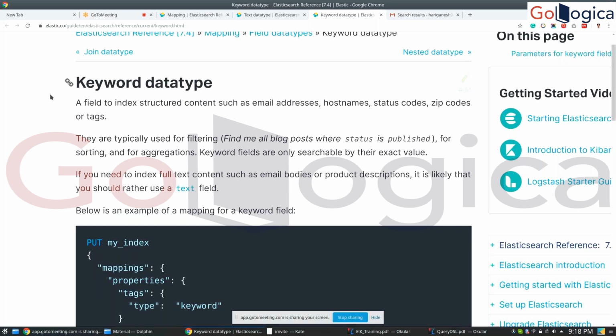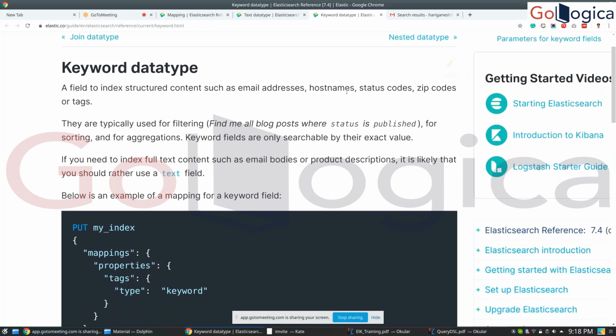If you want to search the content in a document, then you have to use the word text. A text keyword, you have to use it. If you want to go for the exact match, then you may have to choose the keyword. Can you see the examples here, right? The status code, the zip code, the tags, those are the keyword fields they are mentioning in the document.